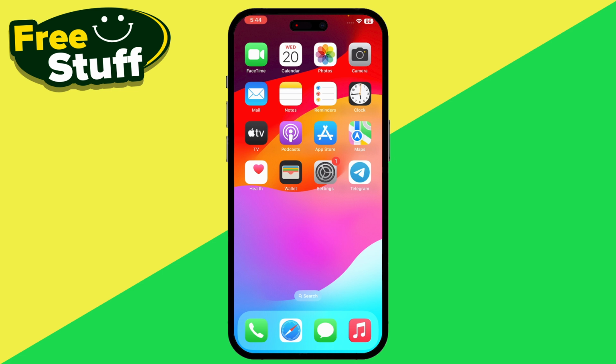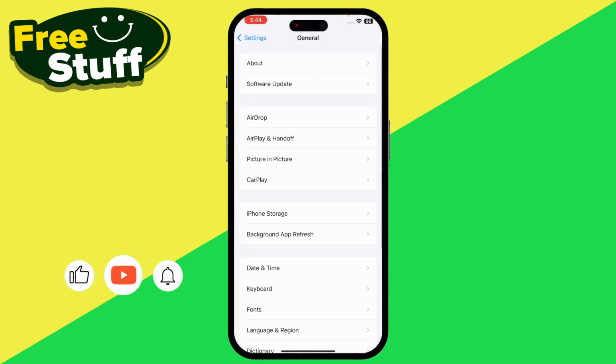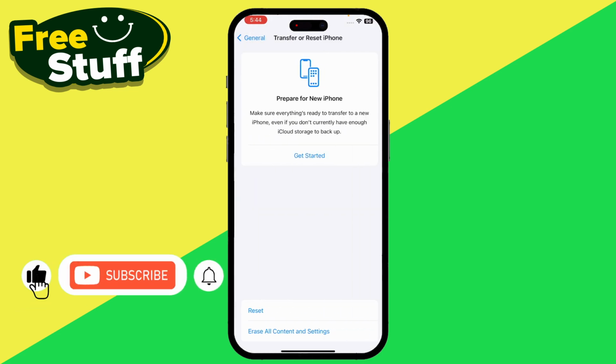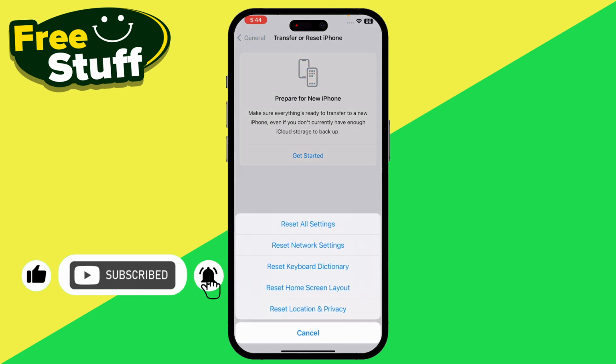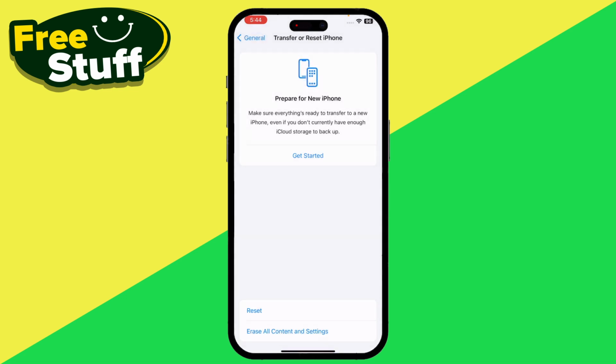The next thing is, if none of these solutions work for you, you might need to reset your device to factory settings. Simply open up your settings and you just have to go to General and tap on Transfer or Reset iPhone, and tap on Reset, and you just have to tap on Reset All Settings on the top.